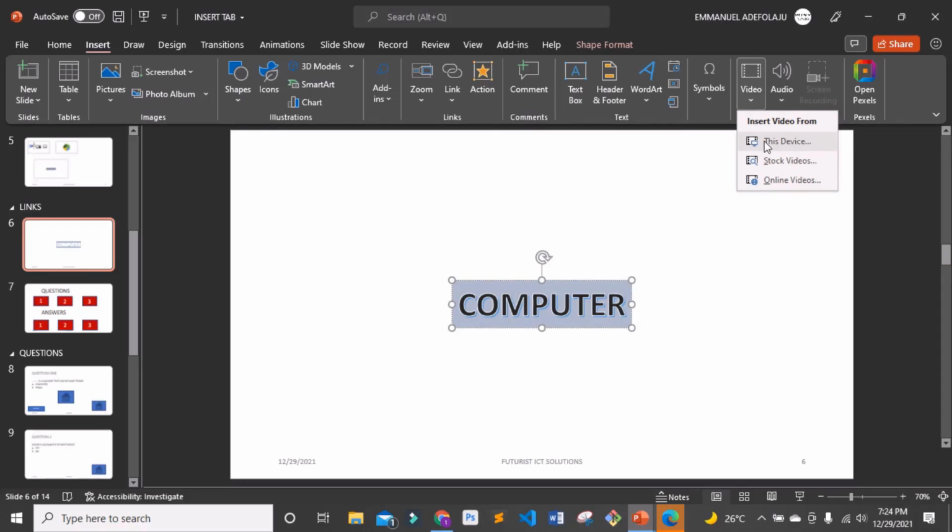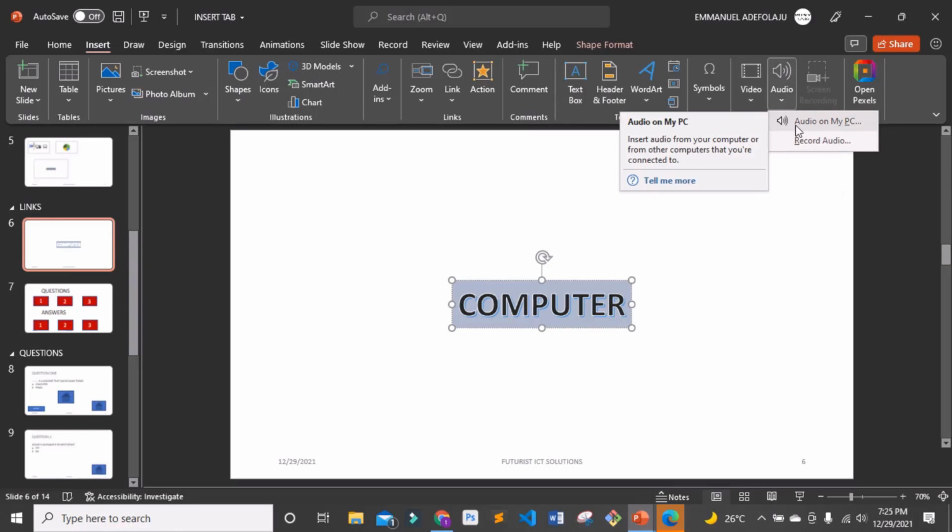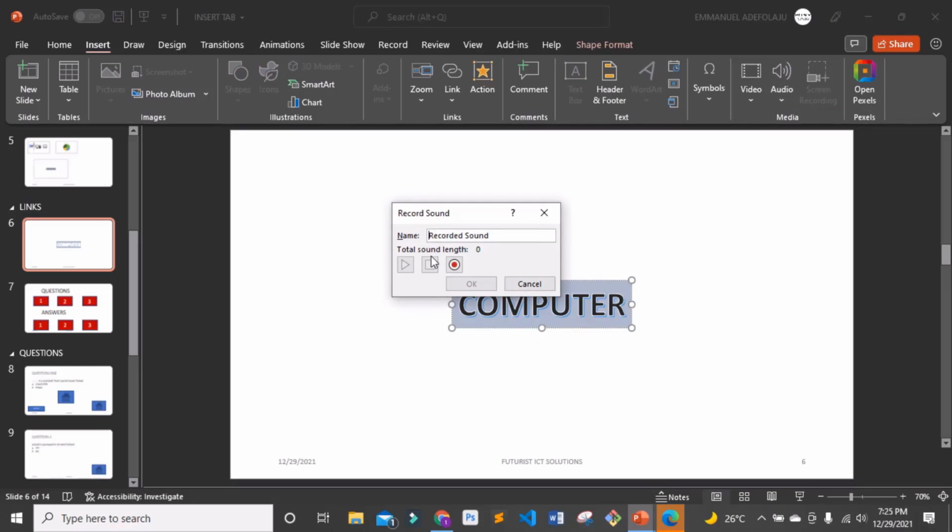And we have video. If you have video on your system that you want to use, you can get stock video and you can get online video, just like you have in pictures. It applies to videos as well. Then audio: you can bring in audio from your PC, or you can record audio. If you click on record audio, you can click on this red circle to start recording yourself.